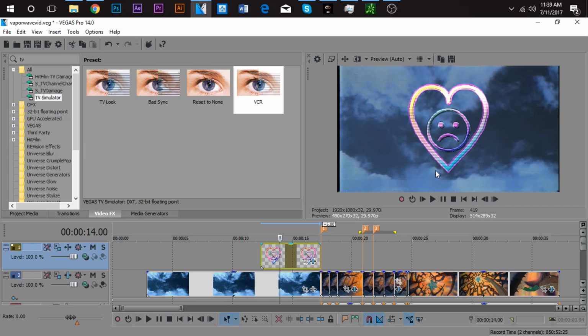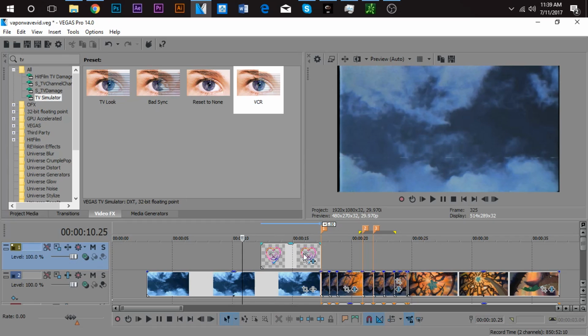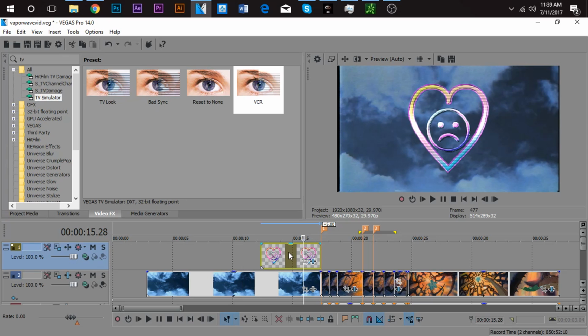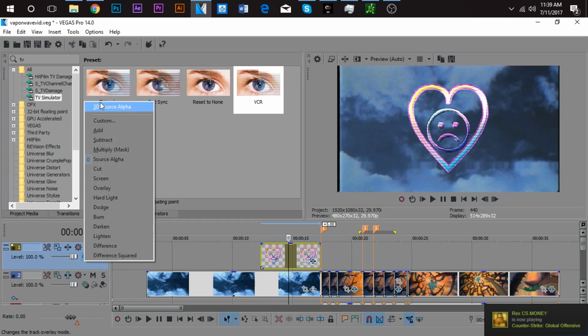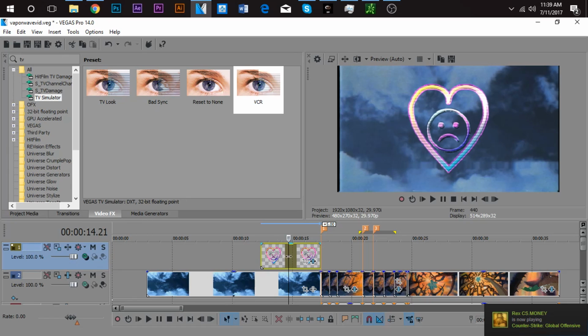Not rotating and not up and down, because we can do that with pan and crop, but we can't do this. To make it spin, you want to go to the event track, and make sure there's nothing else on the event track other than the things you want to spin and manipulate like that. Then go here to the left of the track, click this green, and click 3D source alpha.